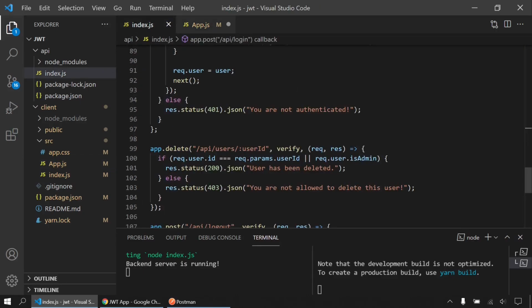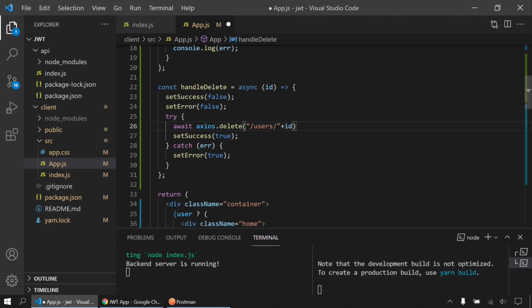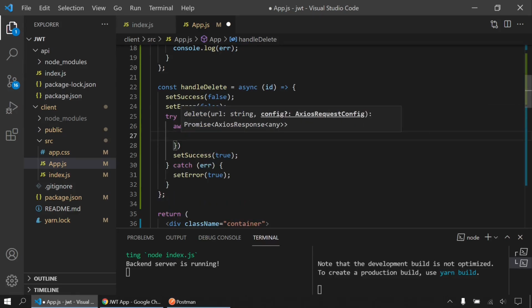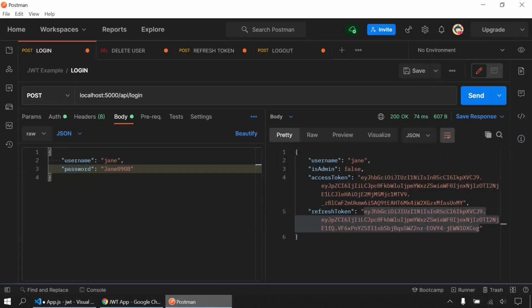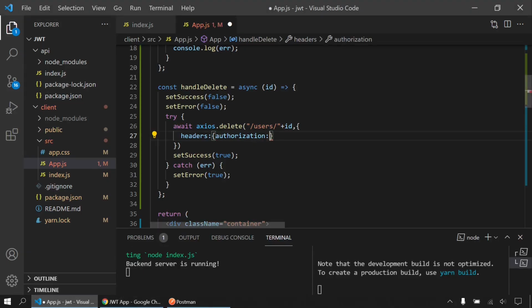Let's come here. As you can see, we have to verify our request, which means we should send our access token. To do that, I should assign here a headers property. So I will say headers. We are going to do exactly the same thing we did inside Postman. Let's come here, delete users. This is our headers and this is our key and value. So I'm going to set this key, and Bearer, and after that one space and my access token, which is user.accessToken.